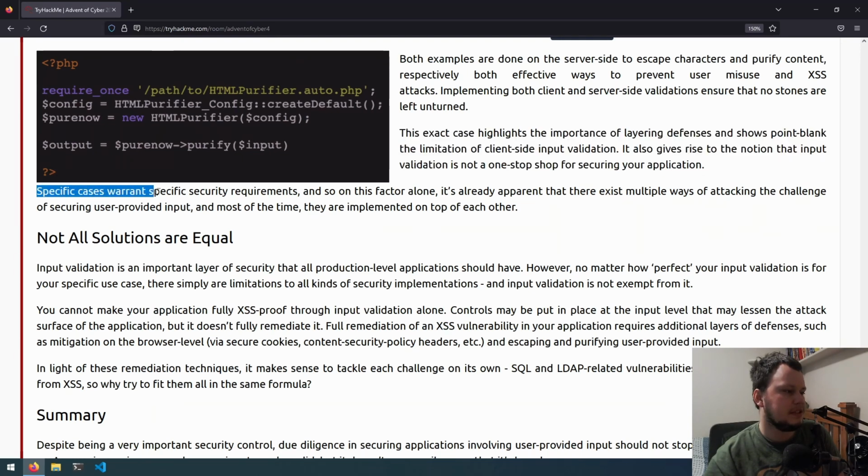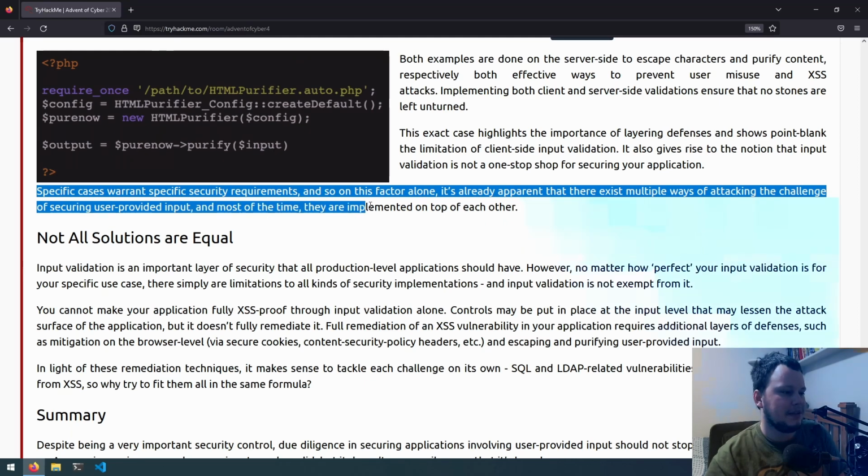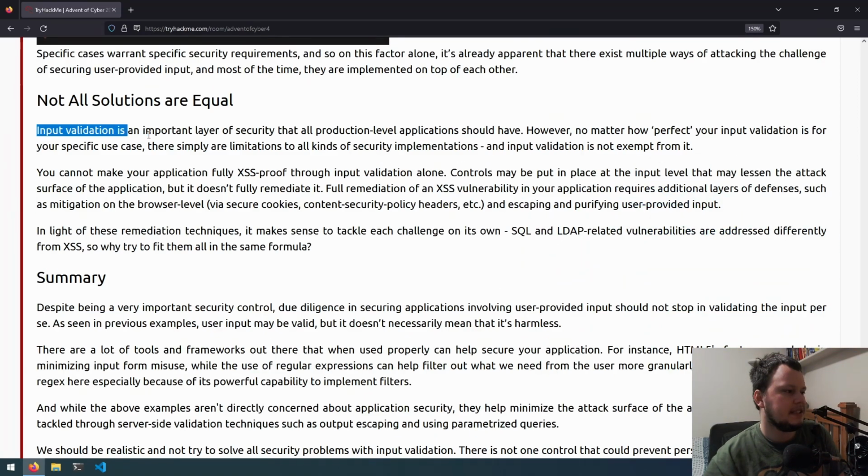Specific cases warrant specific security requirements, and so on this fact alone, it's already apparent that there exist multiple ways of attacking the challenge of securing user-provided input, and most of the time, they are implemented on top of each other. Input validation is an important layer of security that all production-level applications should have.